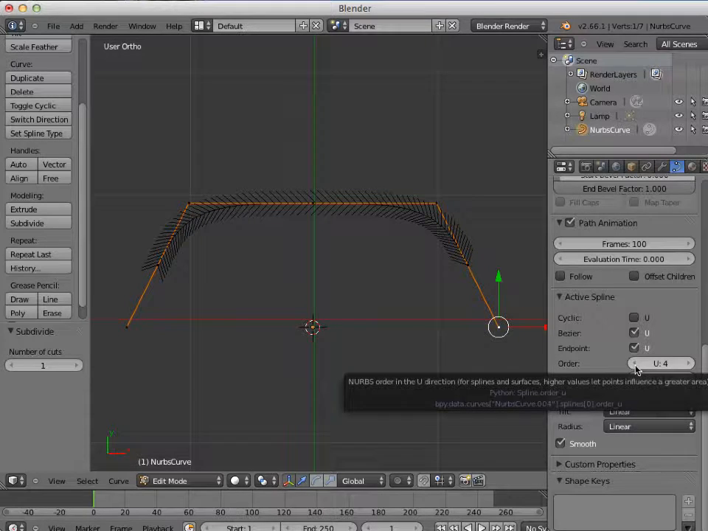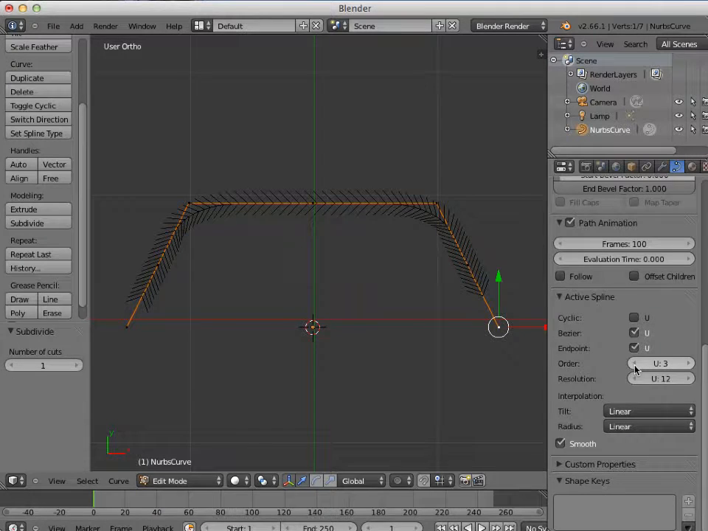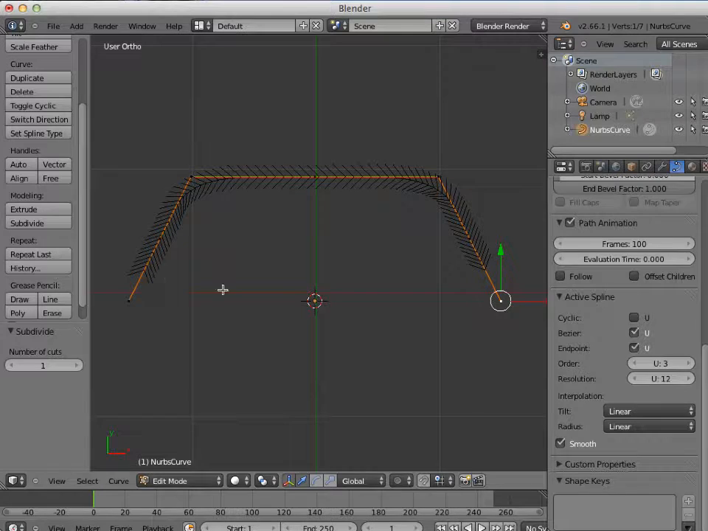I will set the NURBS curve active spline order to 3. Notice that the endpoint is no longer on the curve. When the Bezier checkbox is selected, it negates the endpoint feature because the endpoints, in this example, now act like Bezier handles. I will uncheck endpoint. When the order is set to 3, all odd control vertices act as a center of a Bezier control point, and all even control vertices act as a Bezier handle.